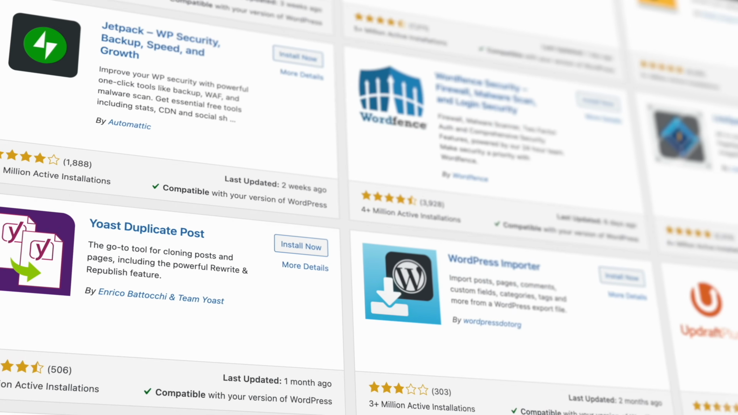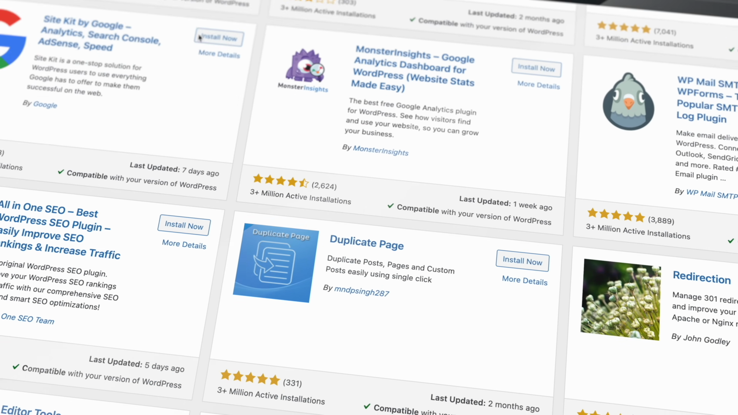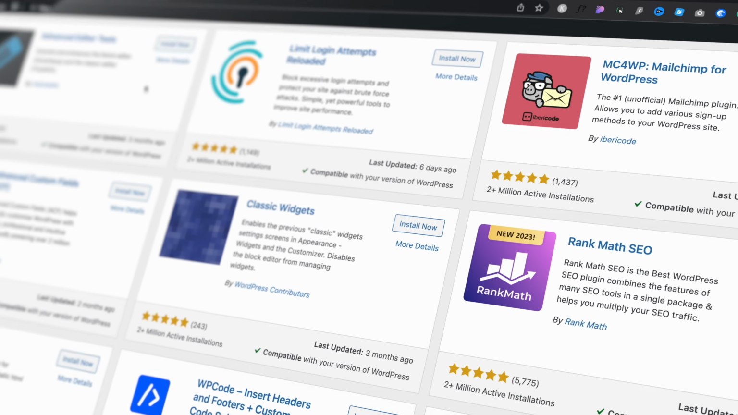WordPress is built around plugins, tools that allow us to extend what WordPress can do straight out of the box. And today I've got 9 plugins that I would 100% recommend you check out for yourself.